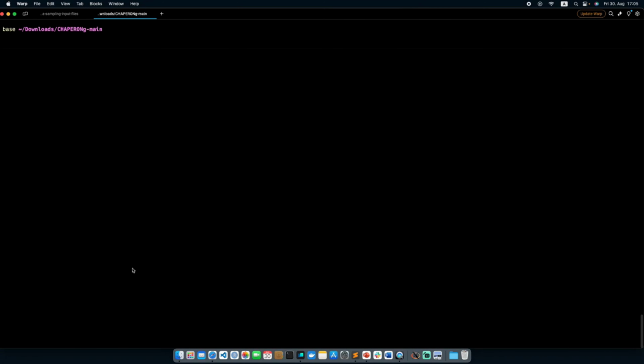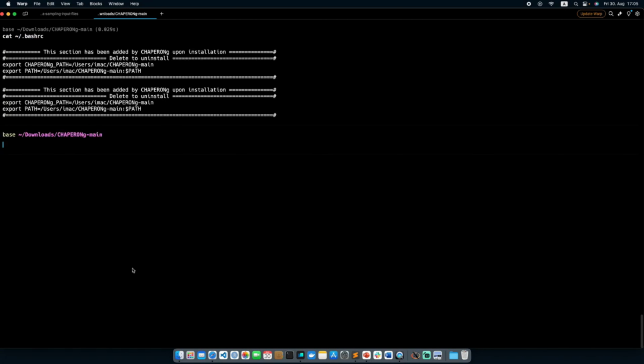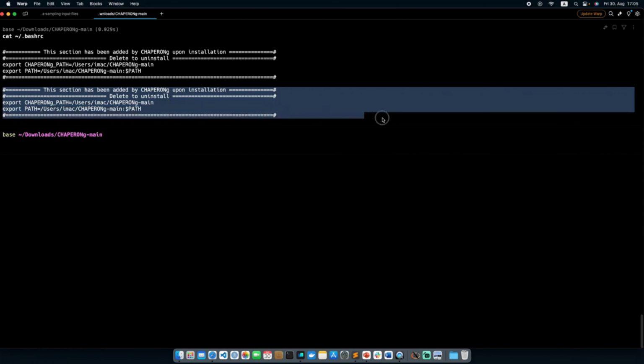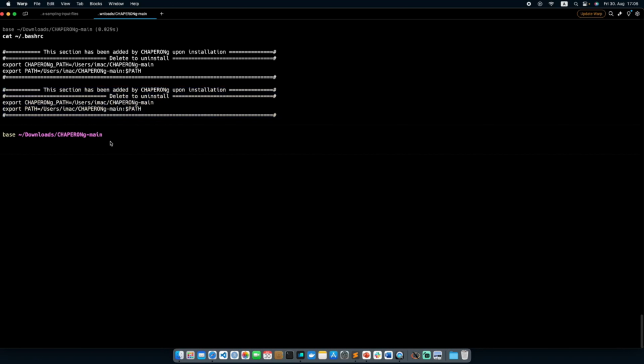So you can check your bashrc with cat .bashrc, and you will see that ChaperonG has been installed over here. To uninstall that, you just have to remove this command from here, and that's it. You are done with the uninstallation. Okay, so now you can see that your ChaperonG has been installed.